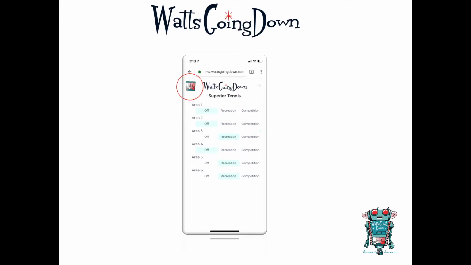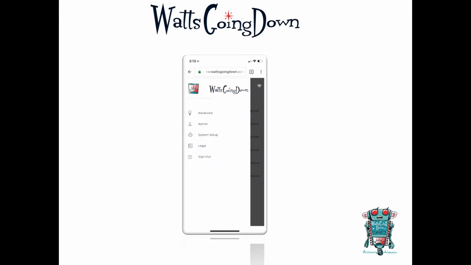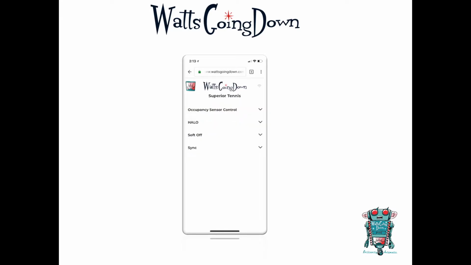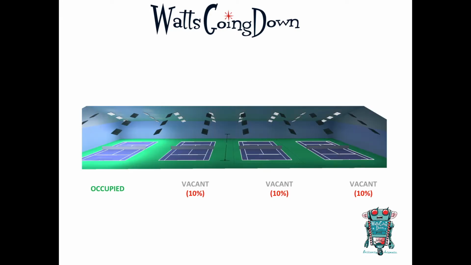Now, in the top left is a little menu icon, and if you press that, then we're going to get a pull-down menu, and we're going to select the Advanced Toolkit, which is where Halo and SoftOff reside. And we will go through and select SoftOff first, and then we'll talk about Halo in a little bit.